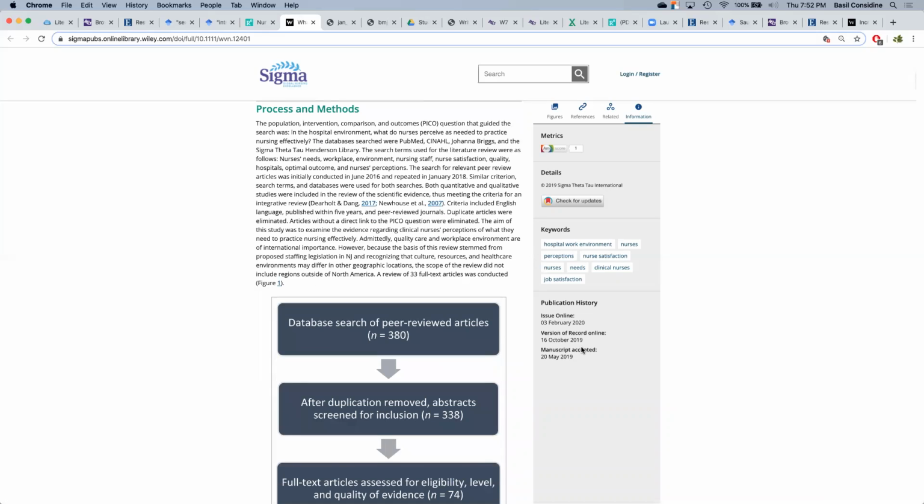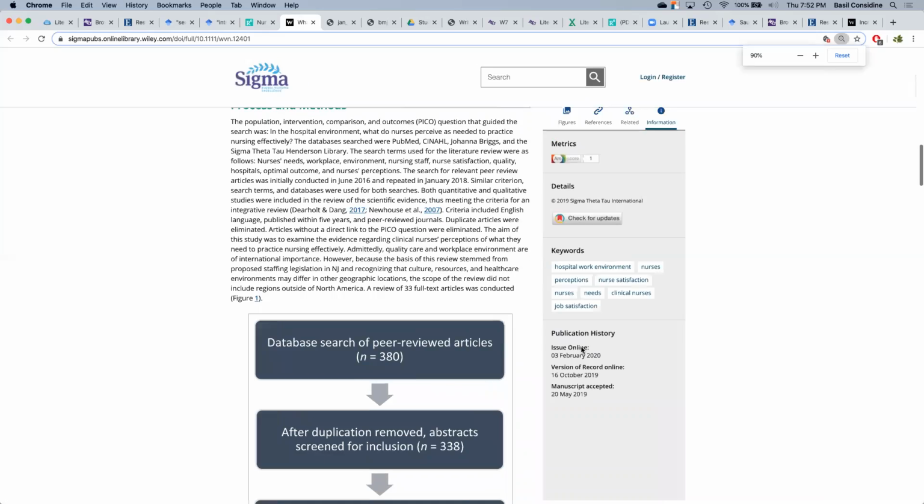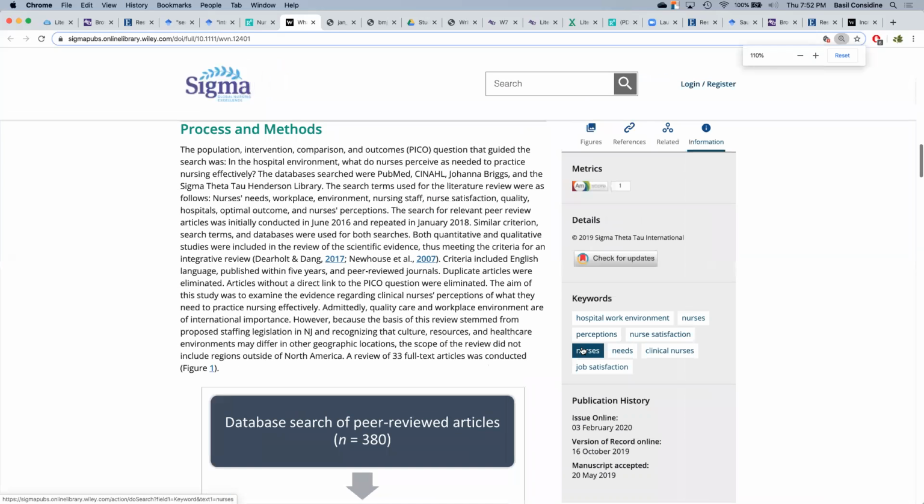this paragraph here. Let me zoom in a little bit for the benefit of people watching on video. It says, okay, here's what I was trying to answer, which is just your PICO question. Here's where I went to search. Here are the terms that I used. And if they're being used in a particular way, like using Native American as a synonym for American Indian, put that in there.